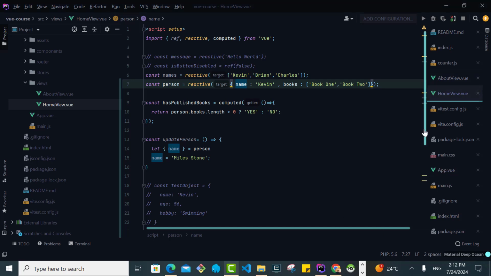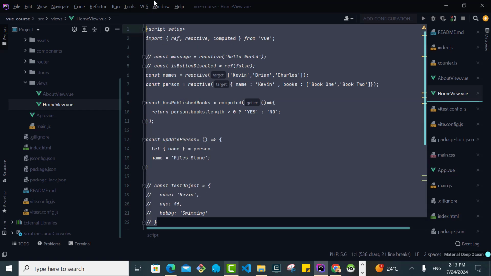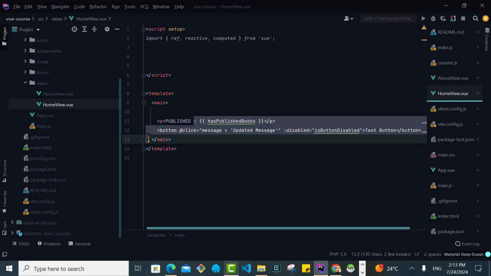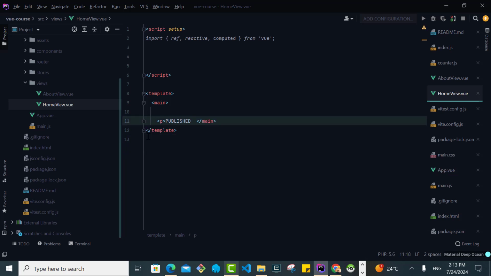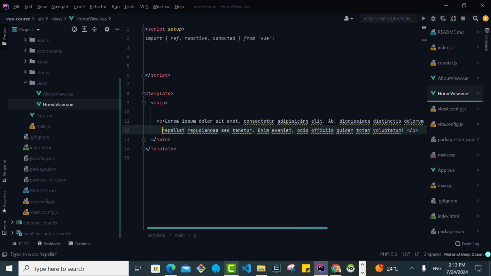Currently in my home view here, I'm going to remove these things that we have, and I'll just leave the import for the ref and the reactive. Also I'm going to delete this button and close this paragraph. For this paragraph, we can use a lorem ipsum, just to have a bit of text here so that you can see how this works.